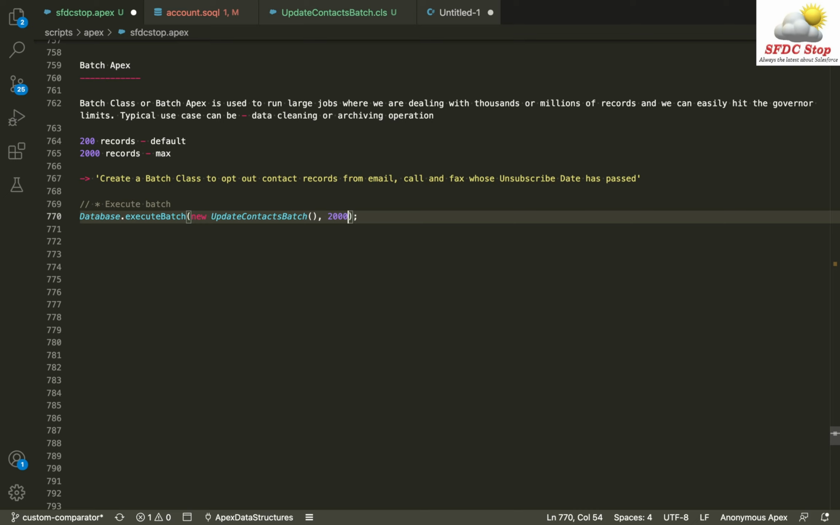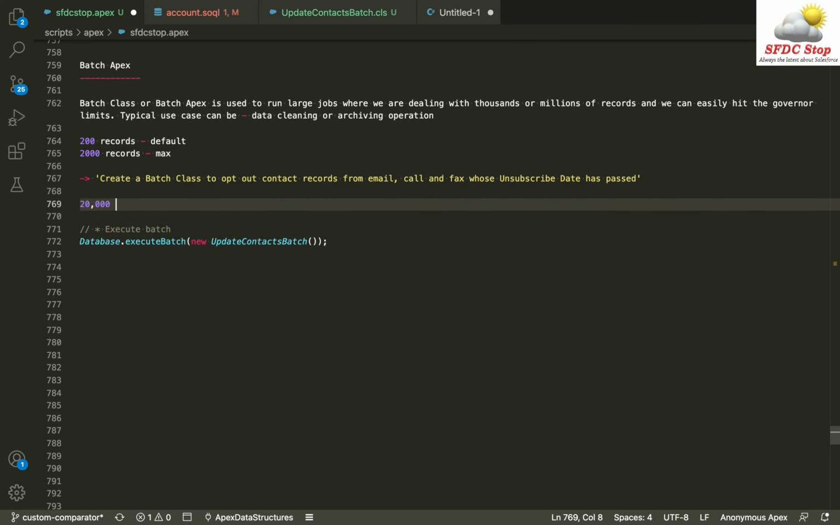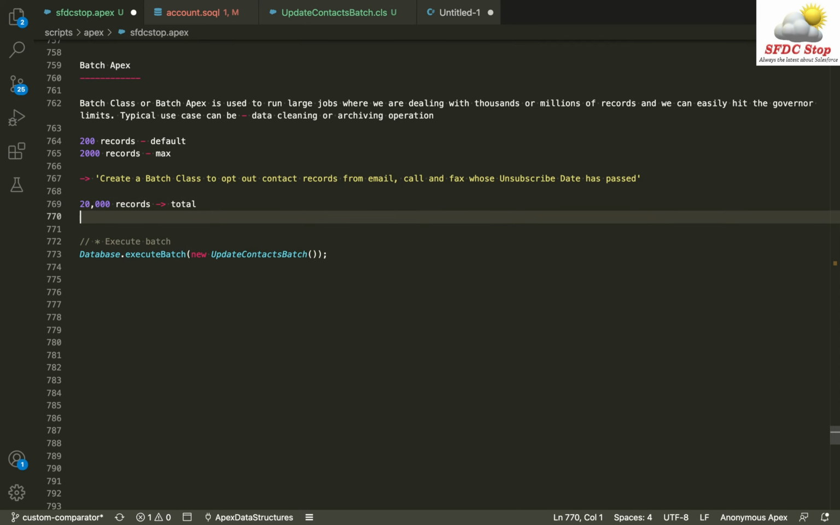If I want to have a batch size of 20 records, I can specify that as well. So this second parameter is optional. Although if you don't specify the second parameter, then by default, the batch size will be 200 records. So I have 20,000 records in total, and by default, the batch size is 200 records.